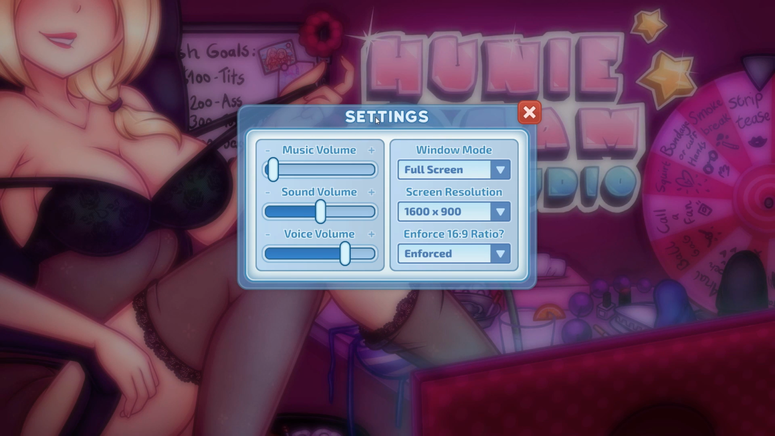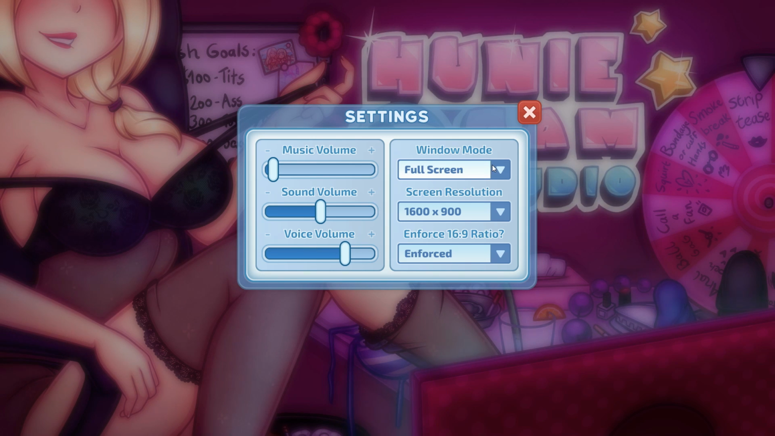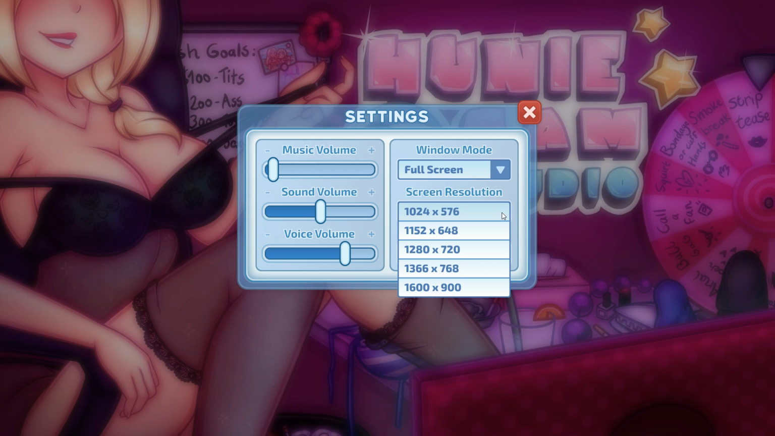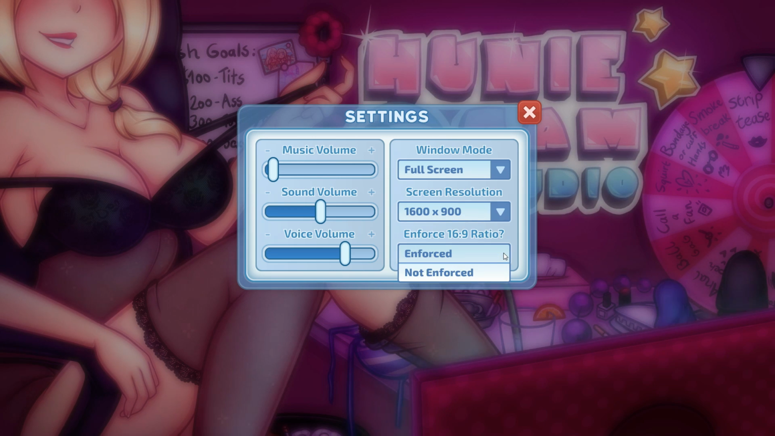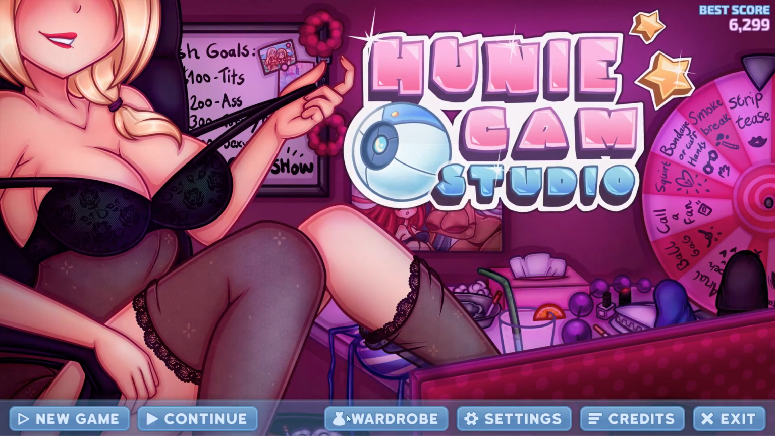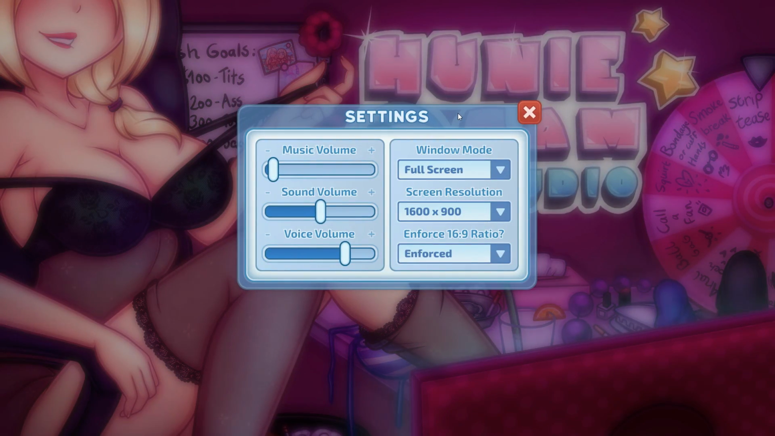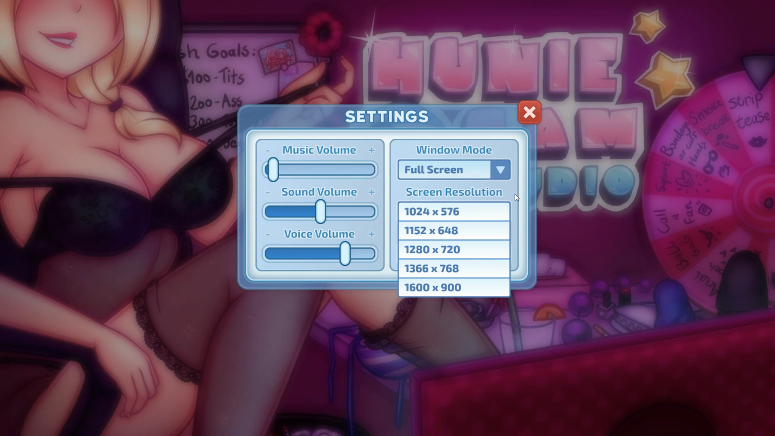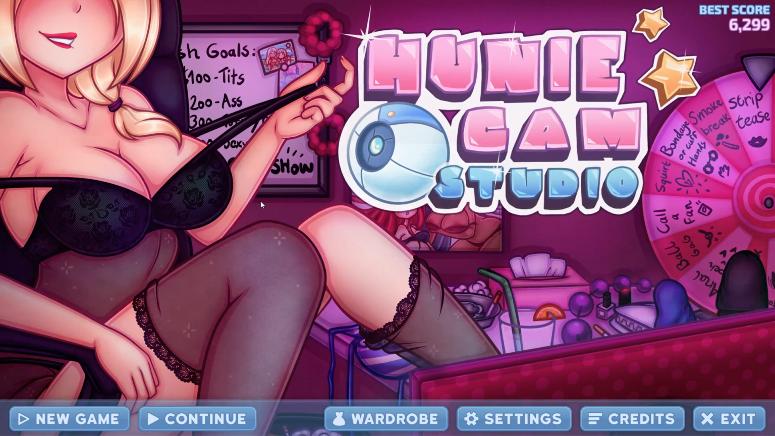And here we are at the options menu for HunieCam Studio. We have music, sound, and voice volumes, window mode, full screen or windowed, screen resolution 1024 by 576 up to 1600 by 900, no 1920 by 1080 or 4K resolution, you'll notice, and 16 by 9 ratio, enforced or not enforced. That's it. That's all there is, guys. So there's a lot of settings that are missing from this, and they're not even including all of the standard screen resolutions, which does not bode well for the game at all.